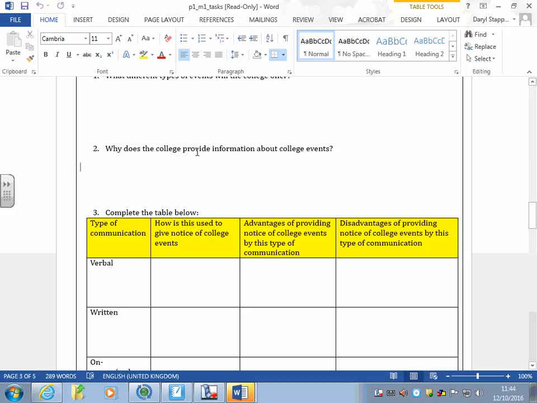It would mean that event would not be successful. If we didn't tell people about parents' evening, well, parents wouldn't come in. But that would stop us passing on the information to help their kids get better grades. That could be really bad for success rates across the college or how many high grades people get.